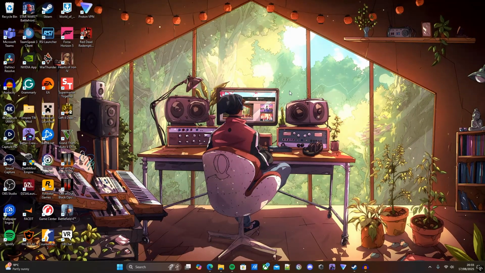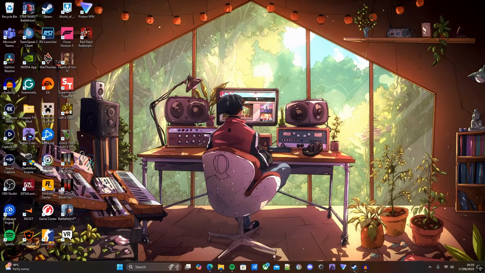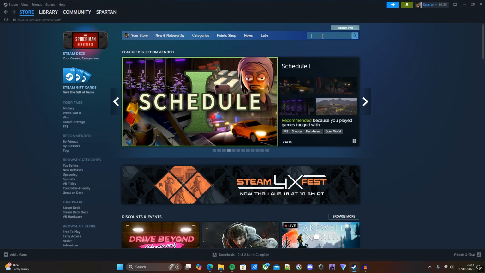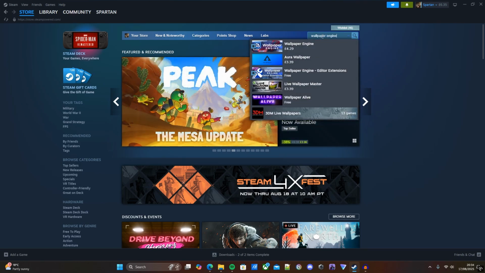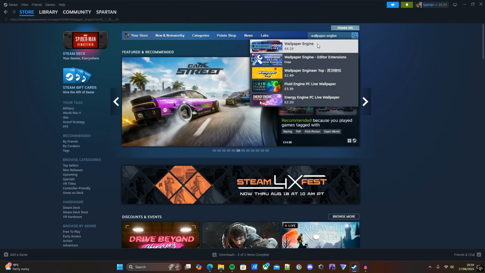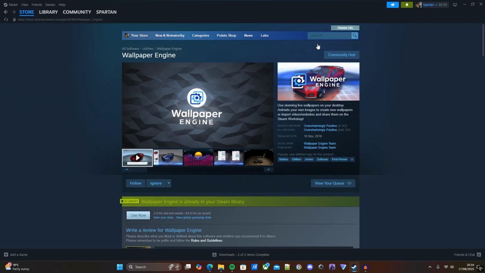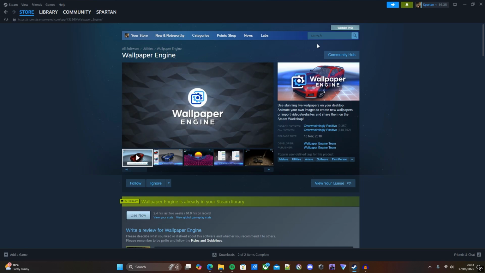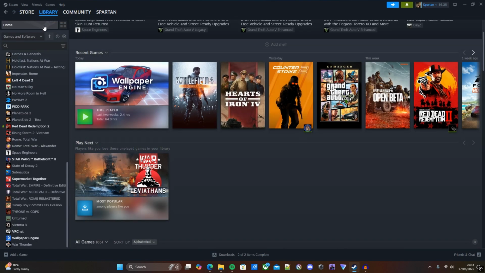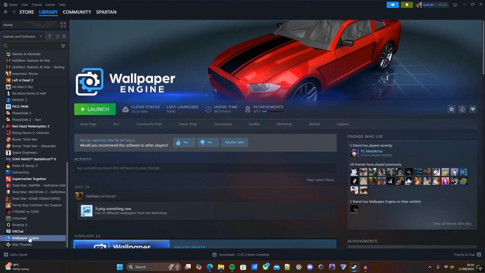Alright, so the first thing you want to do is go onto the Steam homepage and in the search bar type in Wallpaper Engine. It should be the first thing that comes up, and as you can see it's currently on sale for £4.29, so it's only a couple of quid, but definitely a bargain and something worth getting. Now once you've bought it, go into your library, find Wallpaper Engine, and then once you've installed it, click Launch.